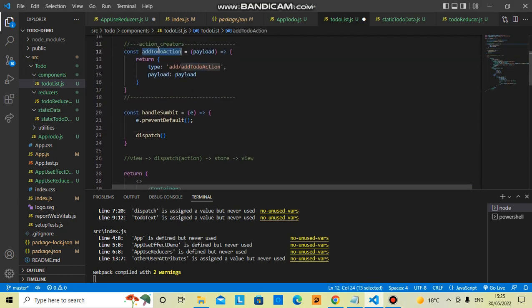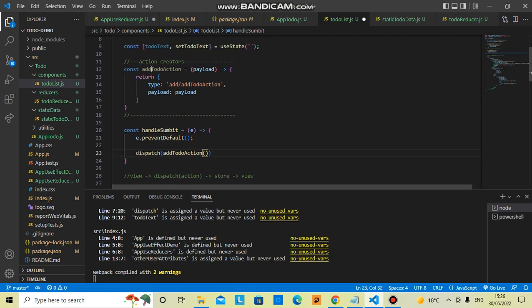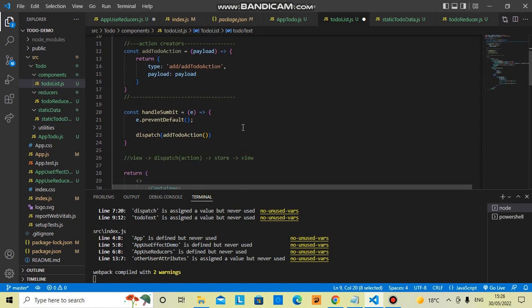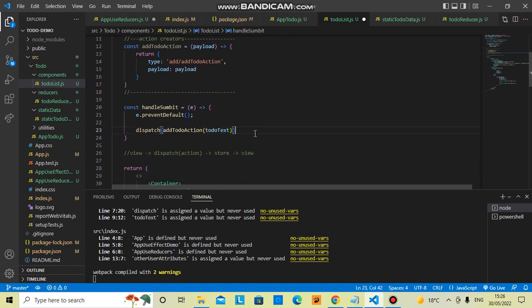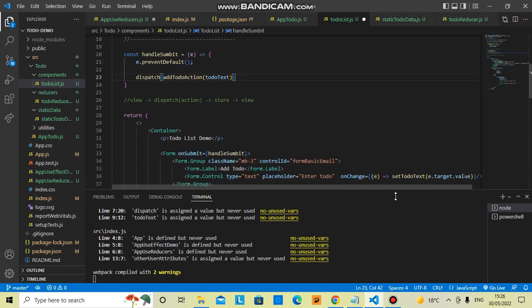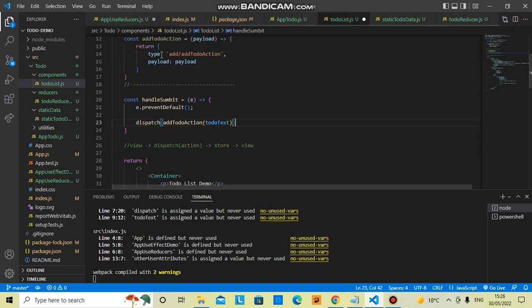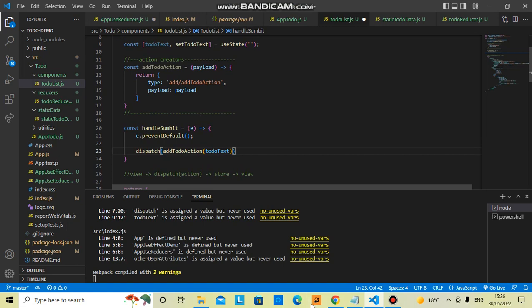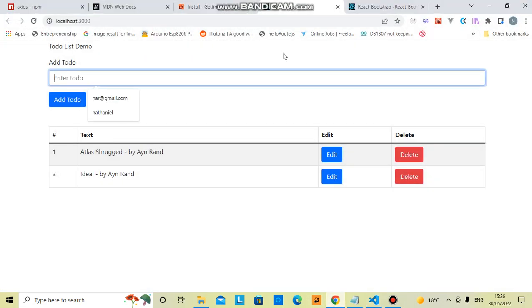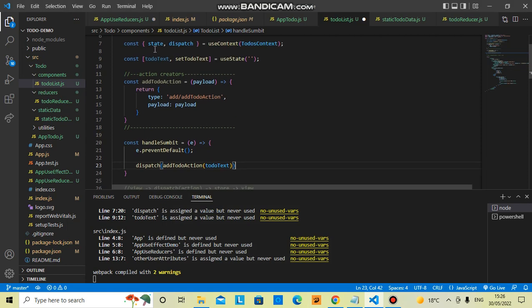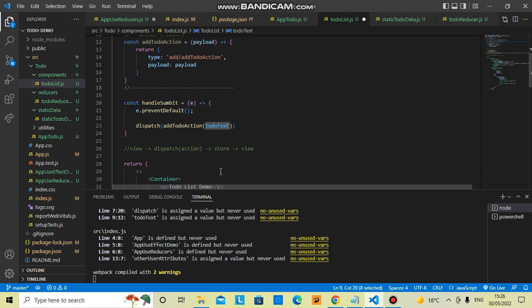So we'll call the action, add action to-do, then we call to-do test. We pass in to-do test. Good. That is because the set to-do test set the value of whatever was entered within this text field into the to-do test, which is here. Then you're passing it to our to-do application. So it is dispatched, then it's sent to the store.